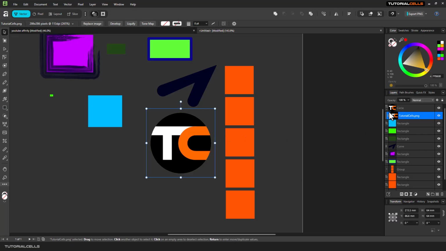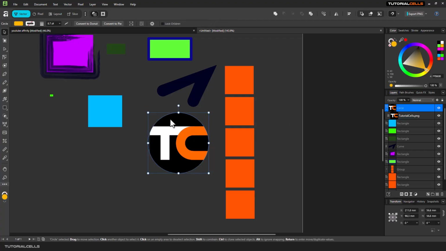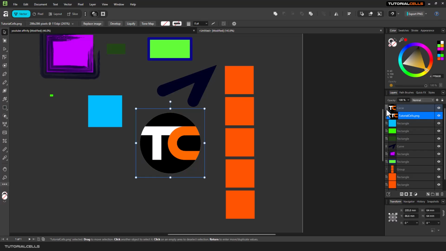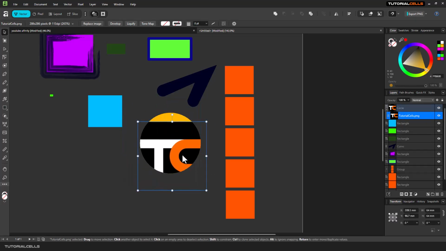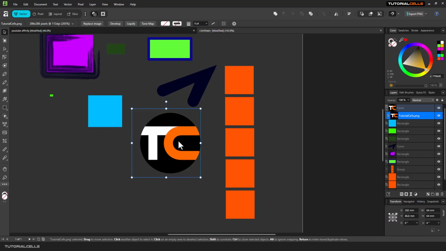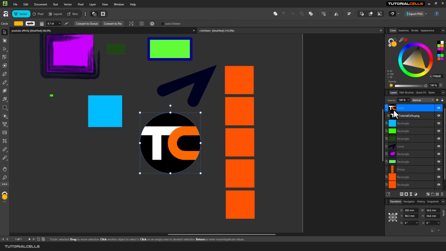And now if you select this group, you can move everything. If you select, you can see it's a group. If you select the logo inside, you can move the logo. You can see this logo is masked by that circle, and it's very useful and we use it a lot in our project. And then you can go to the circle.